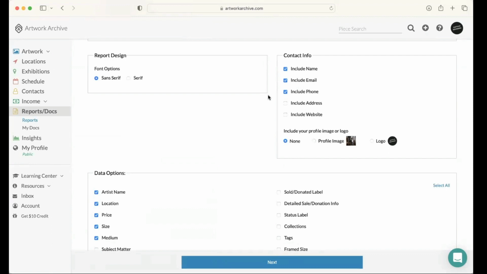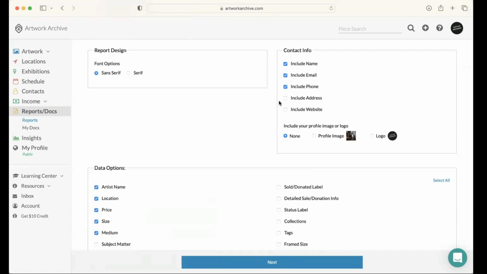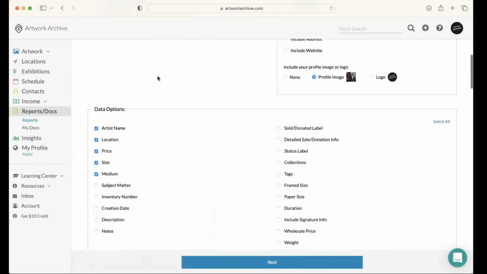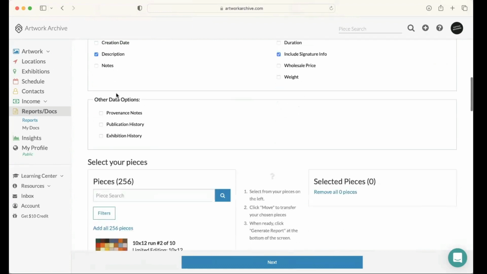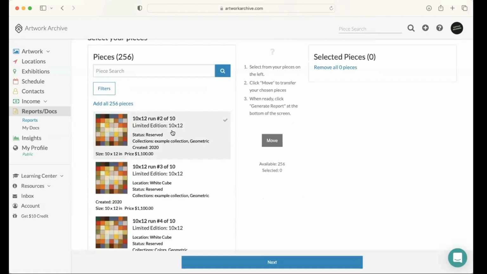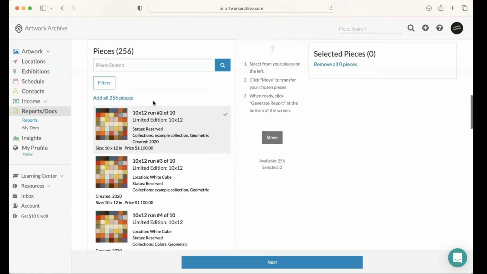Since I'm showing my available geometric work, I'm going to go down. This is where I'll show my contact info. I can include my profile image, address, website, phone, email, different font choices, and data options. Do I want to include that it's signed? Yes. Do I want to include any descriptions? Yeah. Here's also where you can have provenance notes and publication history. So I want to let them know where it's shown, where it's been, what it's been published in, and if anyone's owned it before.